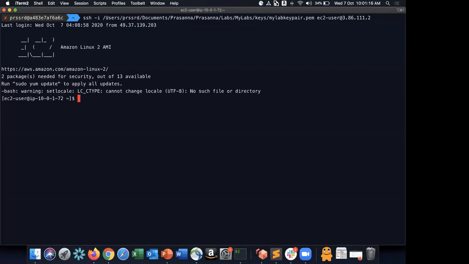Let me connect back to my Linux machine. As I said, this is an Amazon Linux, right? So when you connect to your Linux machine, it'll give you something like this. Last login: when did this user last log in, from which IP address, what is the flavor of Linux, and a few more things such as some bash warnings and so on and so forth. You can ignore that. Okay, so which directory am I in? I'm in my home directory, correct?